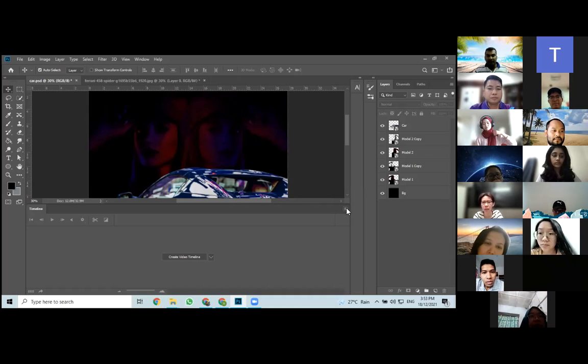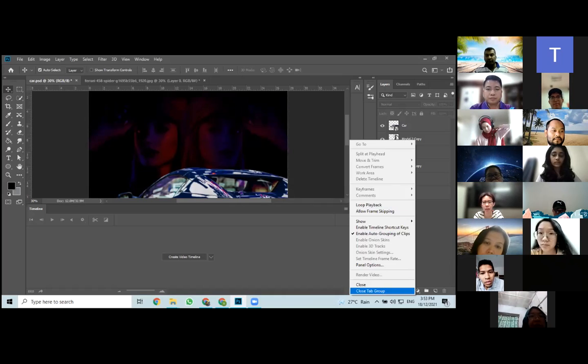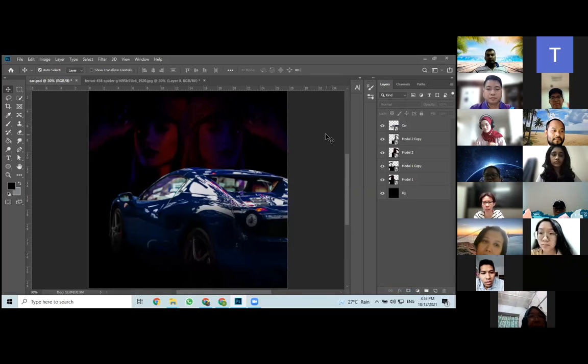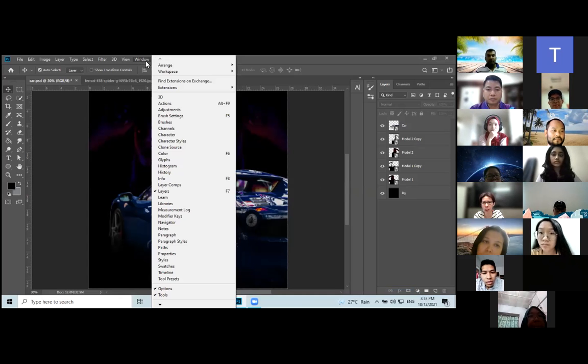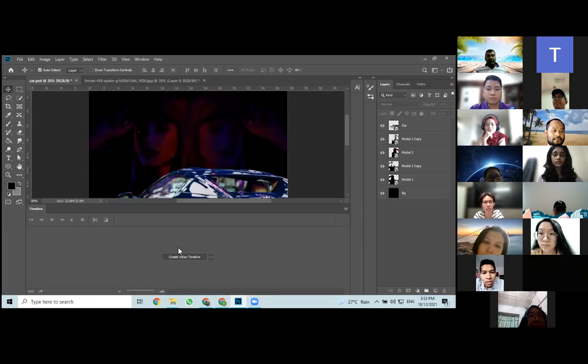So then, let me just close this tab first. If you want to convert this into an animation, you just go to your Window, and then go for your Timeline. You can simply click on the timeline, and over here, you all know that there's two things. One is Create Video Timeline, another one is Create Frame Animation.